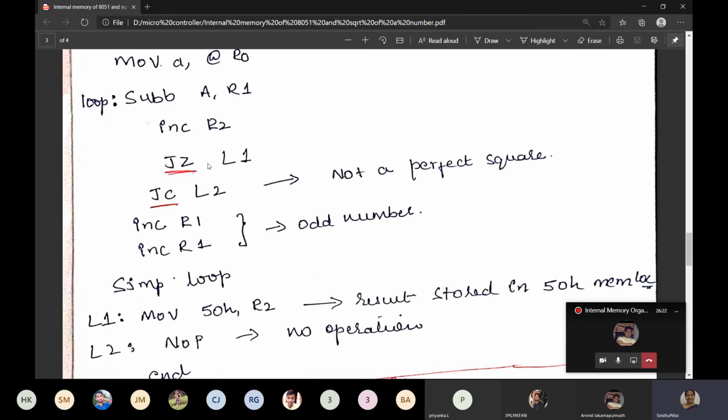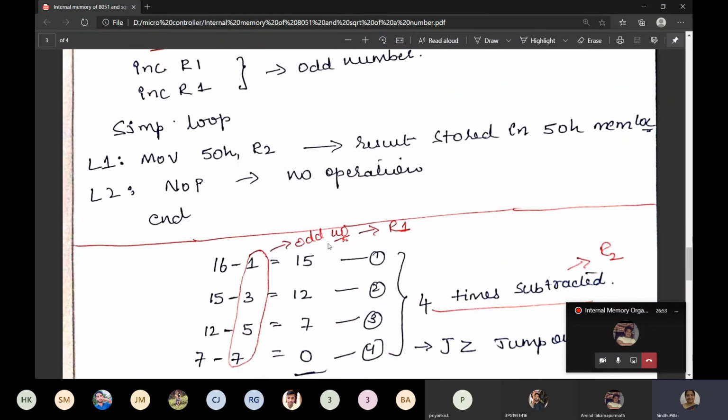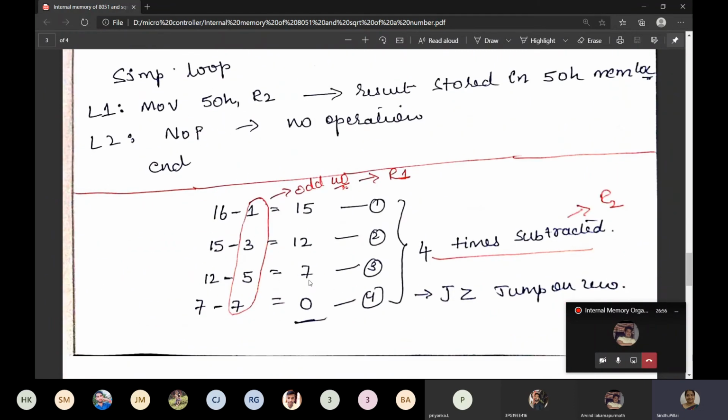Soon after completion of the subtraction, it will come out of this loop, and whatever is there in R2 will be stored in 50H. So what is there in R2? That is how many times the subtraction is done. That count will be there in the register R2. That count is done by using the instruction increment. INC is the instruction that is used for increment. We have DEC, which is used for decrement, that is not told yet, increment and decrement. So for this example, 4 times it has been subtracted. That count will be done. So the square root of 16 will become 4.